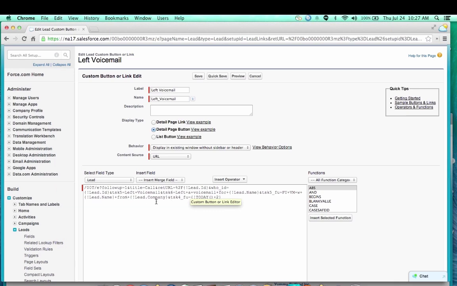So if you recall from our IDs, we're pulling in lead ID here, which is a field we can grab dynamically, and the who ID, we need that, which is lead ID as well. Task 5, which is subject, we're actually going to put left plus voicemail. So because this is a URL hack, we can't put a space in. We actually need the plus sign so that it puts in left voicemail. If we put a space in, this URL wouldn't work.